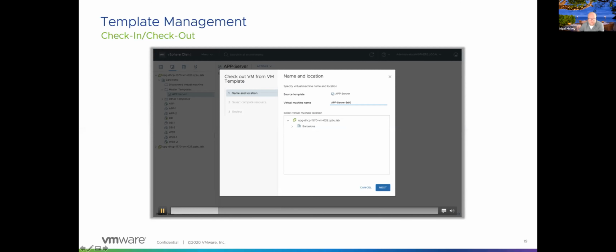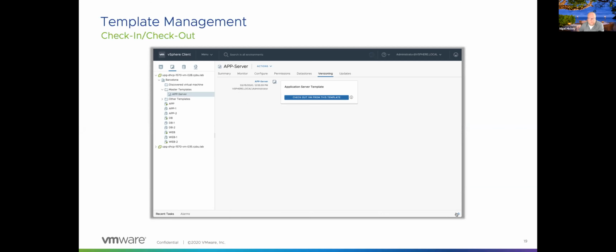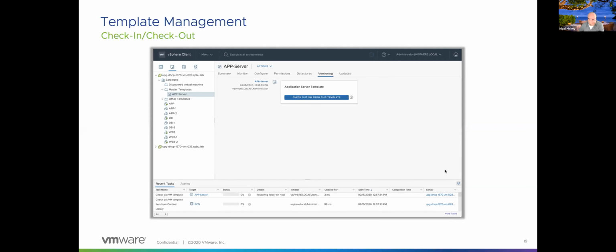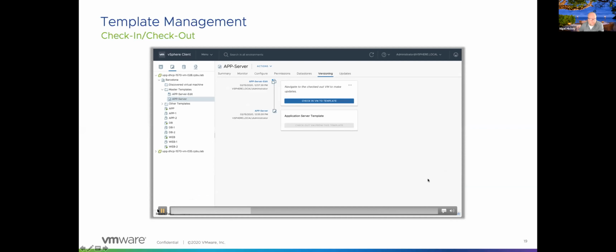So here we're making the virtual machine like we would when we right click and clone it back from a template. We're just making a name change. I'm putting it into my template folder, picking my compute resources and so forth. You'll see what it does. It just copies that back out to a template. And now we have a history there of what's going on.